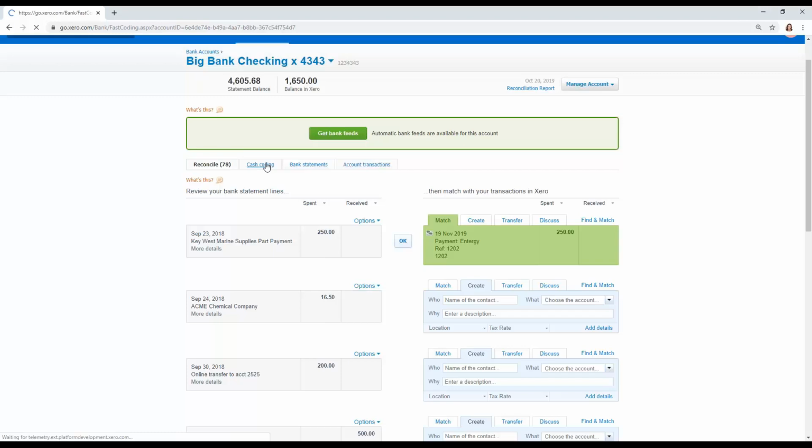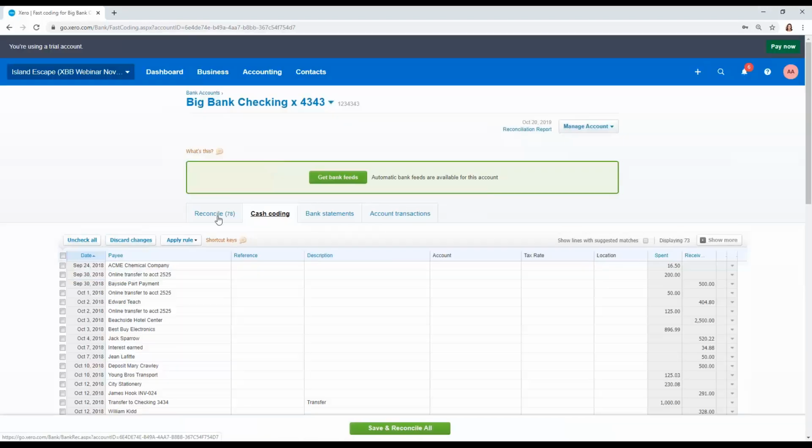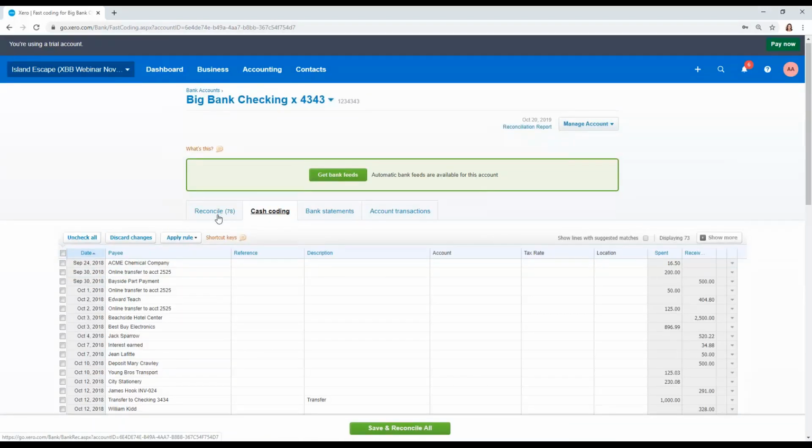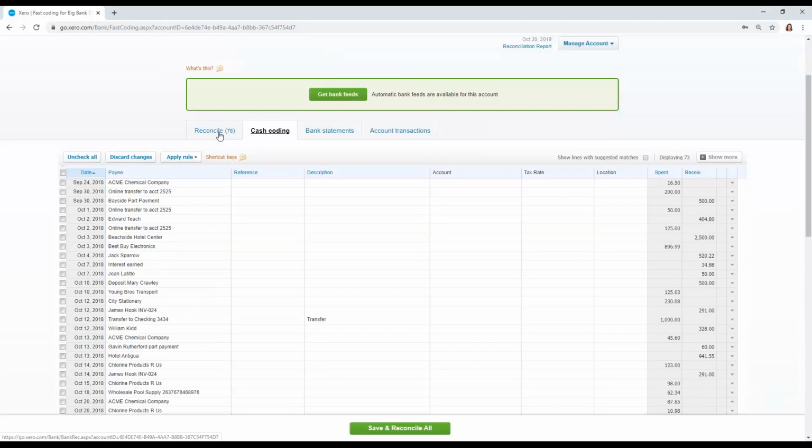Cash coding is taking most of what's on this reconcile tab. It will not pull over any transactions that Xero finds a match for, which I'll explain in a second, but it takes most of what's on this reconcile tab and blows it out into a spreadsheet. So rather than having a tile for each transaction, we have a row for each transaction, and the transaction data is in each of these columns. And I'll show you why that's very cool in a minute.